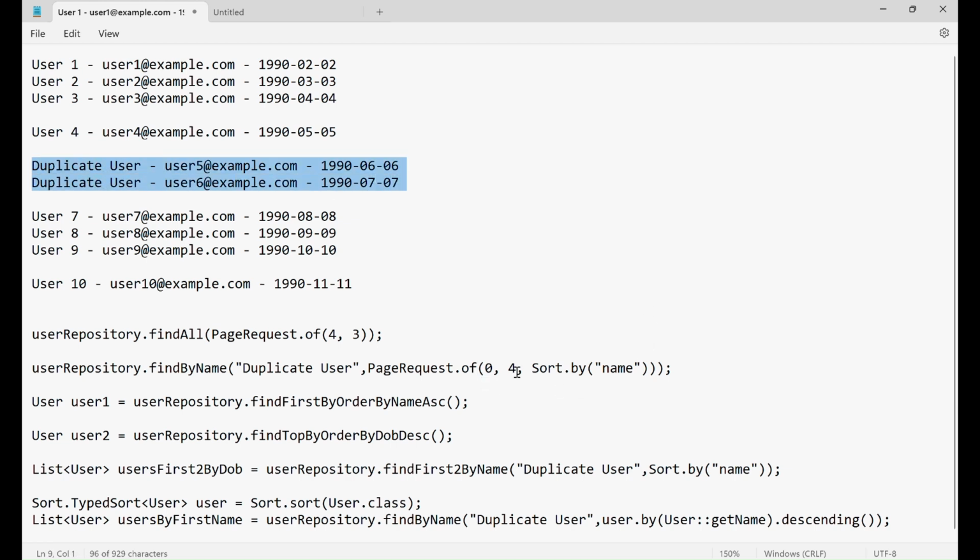Here we have provided 0 and 4. The 0 means it is the first page, and 4 is how many records it can contain. In our case we have only two records which have duplicate user as name, but if we add more than 4 users, then it will contain only 4 users. Right now it will contain only 2 users, and sort by name.